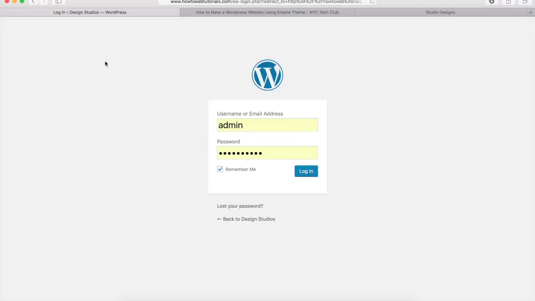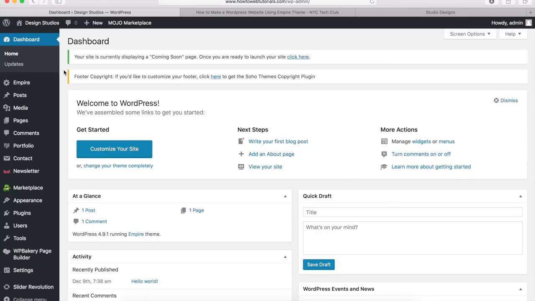And what's going to happen is you're going to get logged out, and for security purposes, you're going to be asked to log back in. So type in your username and password, and once you're ready, click on the login button. And once you're logged back into your WordPress dashboard, now what we're going to do is modify our permalinks.